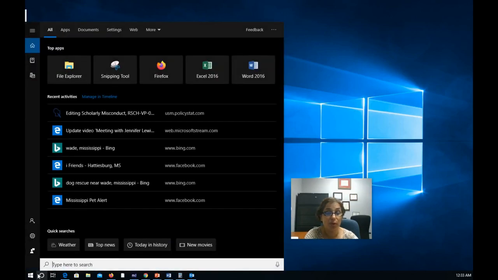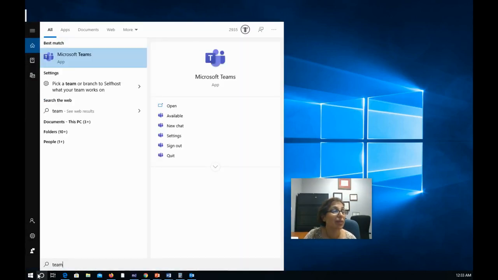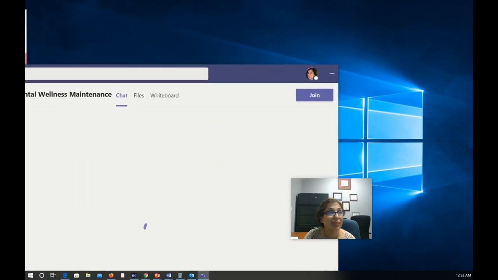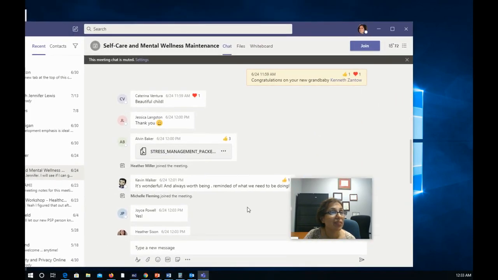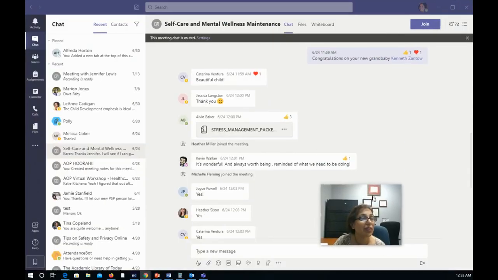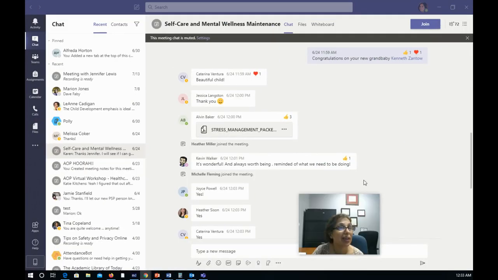So let's start by opening Teams. I'm just going to type the word Teams, and you'll see in there it is available for opening. And it's going to load. It says loading Teams. And if it's not where you need it to be, you can definitely move it. And that's what I'm going to do here, just move it so that you can access it.